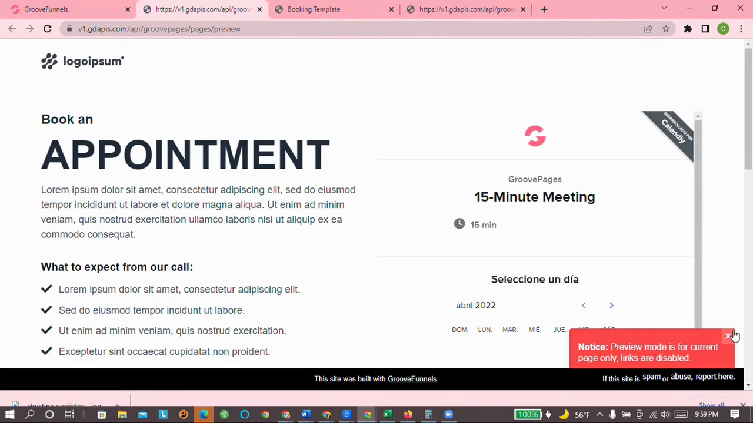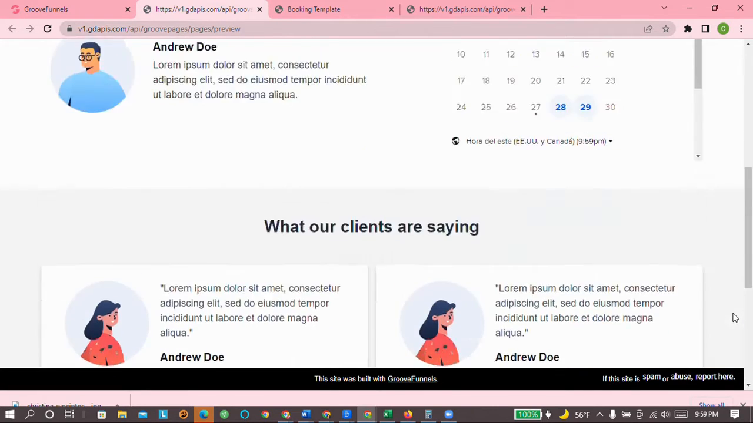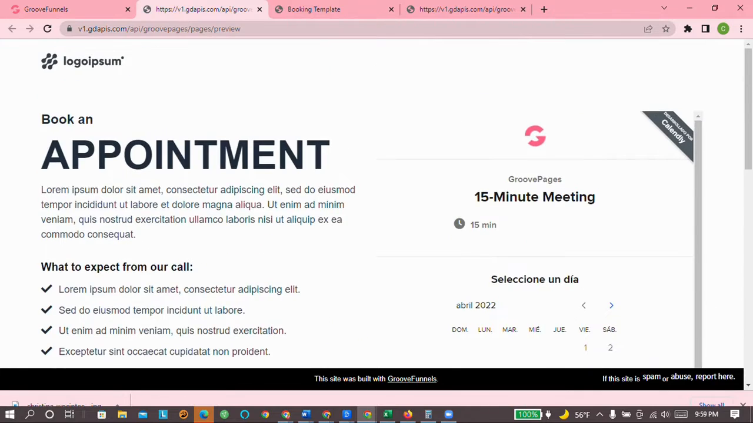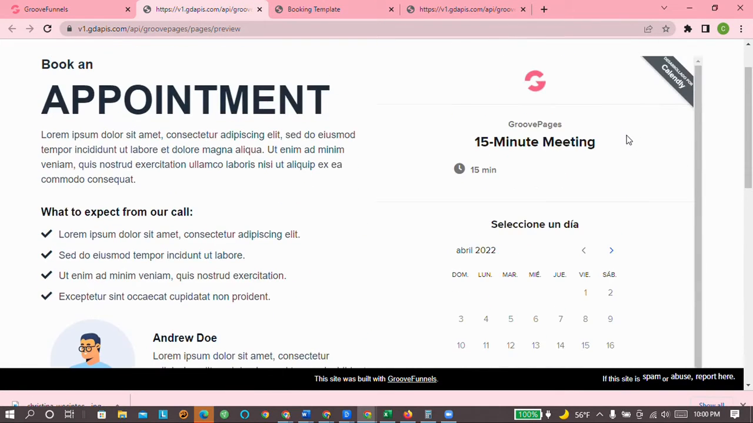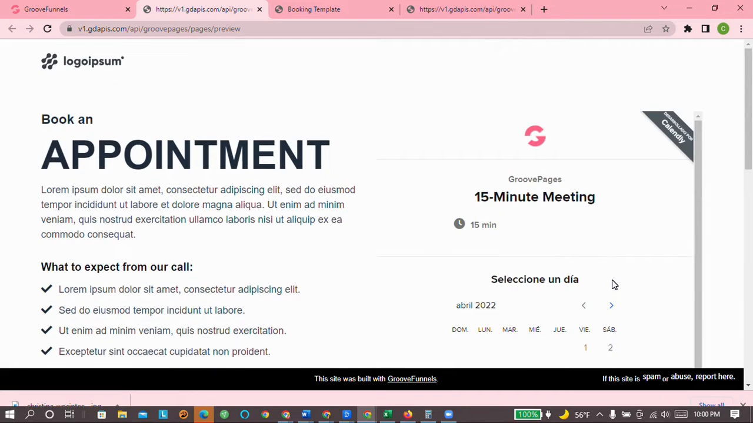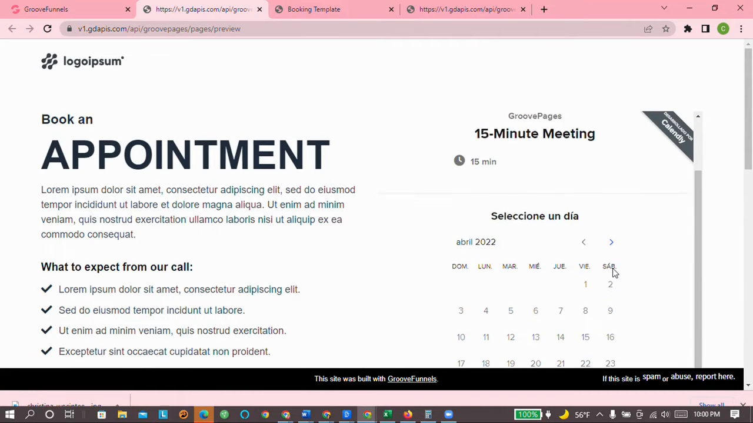Okay, so this template is a booking page template, but we can modify it so that, instead of having a calendar on the first page, we can update the text and embed our own payment gateway through the Groove platform, because of course Groove has the connections for the most popular payment gateways.